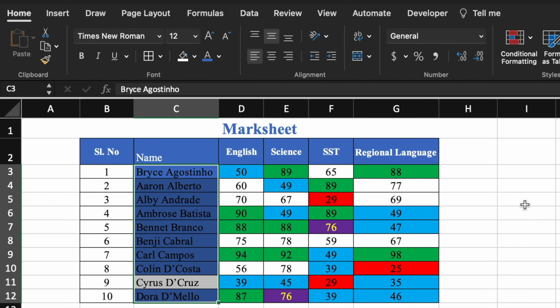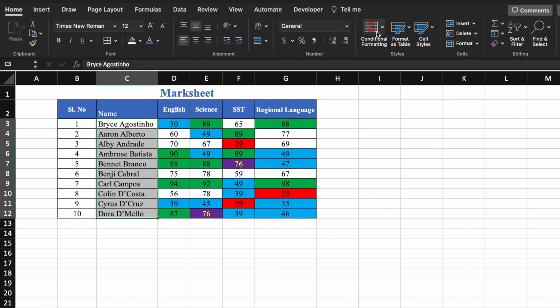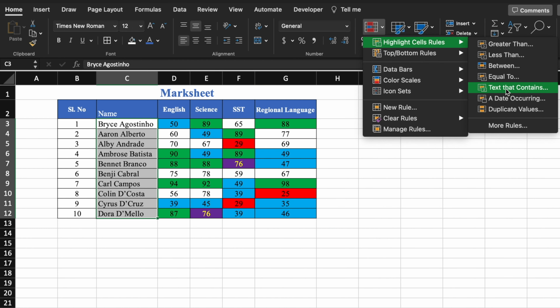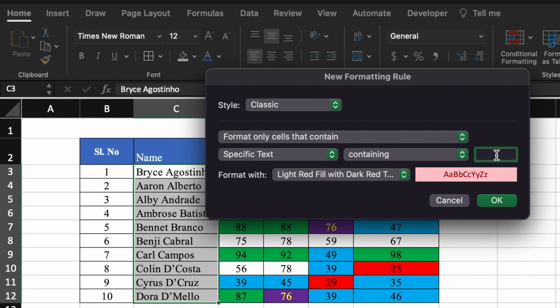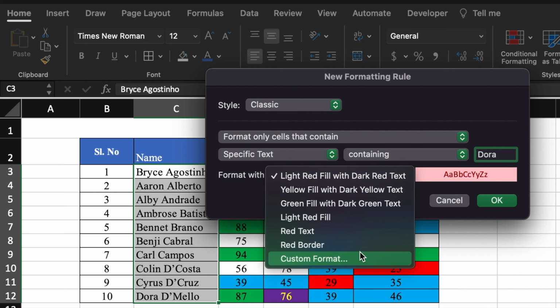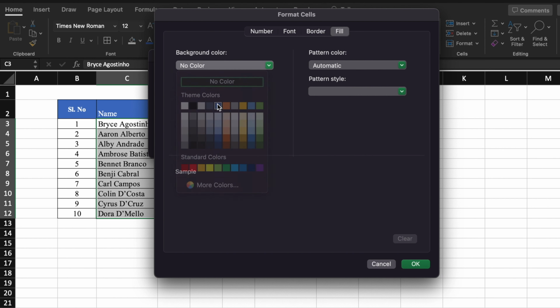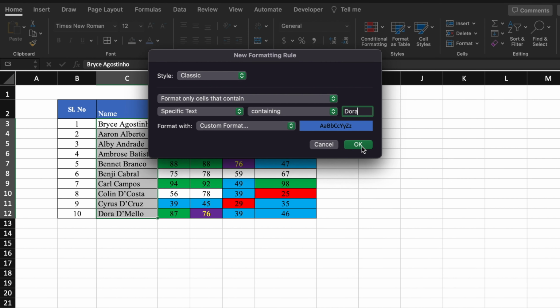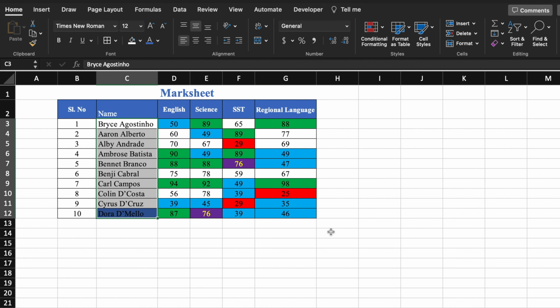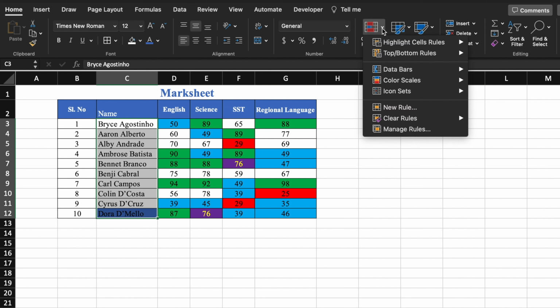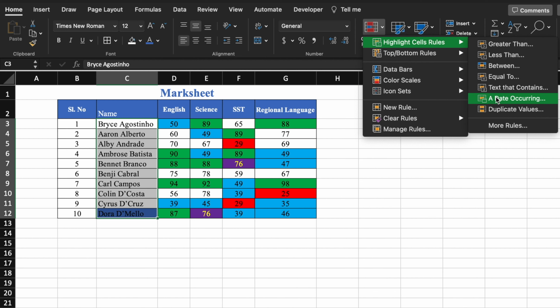We will undo this. We will go in conditional formatting once again, highlight cell rule, text that contains. And this time we are going to type the name. We will type Dora. We'll click on the drop down, custom format, fill, and we will select blue color. We'll do OK, OK. So name of just one candidate got highlighted in blue. So this is how conditional formatting works. We have got many more rules over here, like a date occurring.